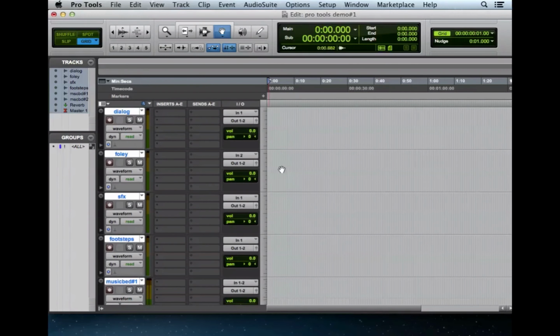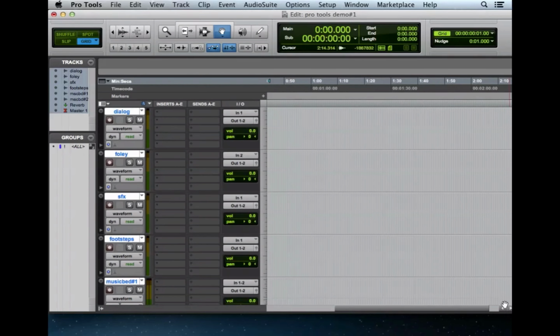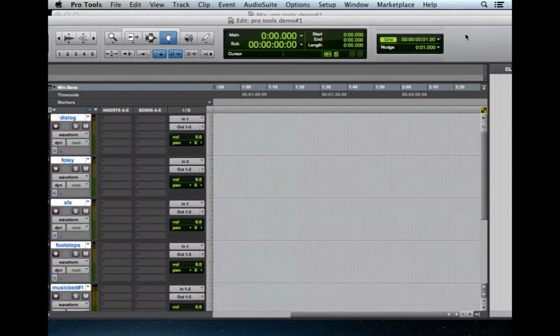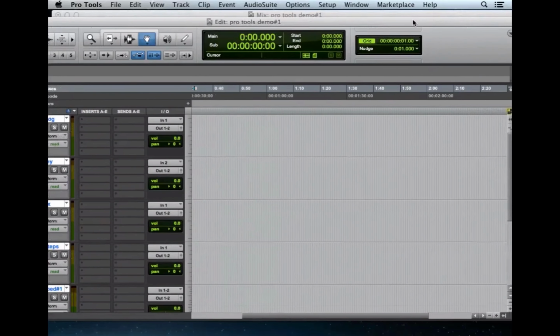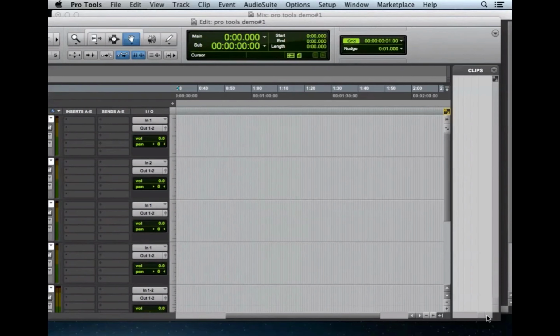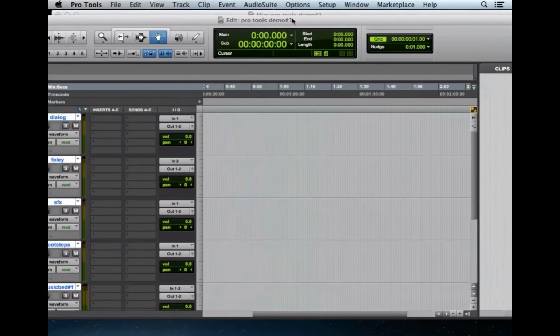Let's look now at the clip list, and we're not seeing it right now. So let's go over and see why we're not seeing it. It's over here now. Sometimes you'll come in and you won't see the clip list, and it's this symbol right here that will bring it back for you.